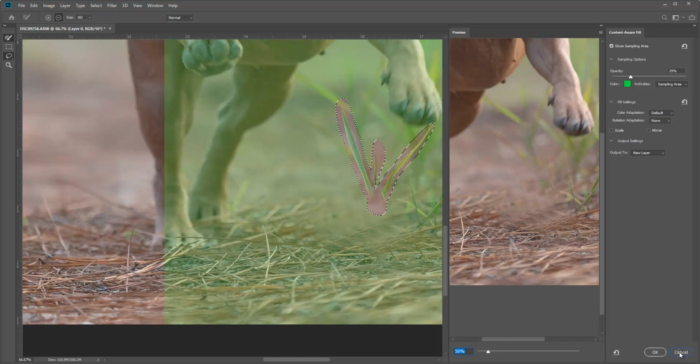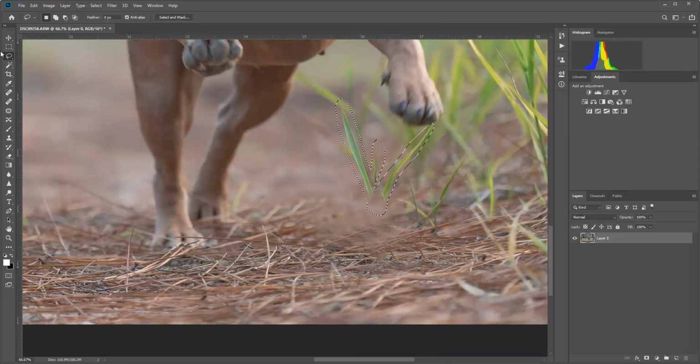So let's click cancel and undo that, and let's undo all that stamping that I just did and see how the content aware tool fixes it. See what it does, hey? Why not? There we go. So let's do this. We'll get the lasso, and I'm going to go around here.